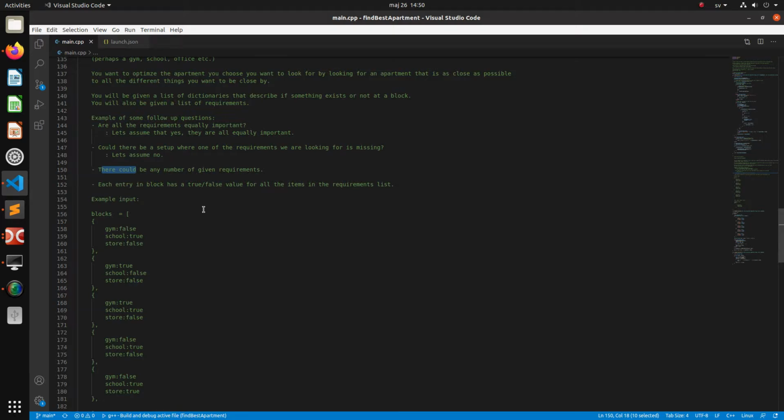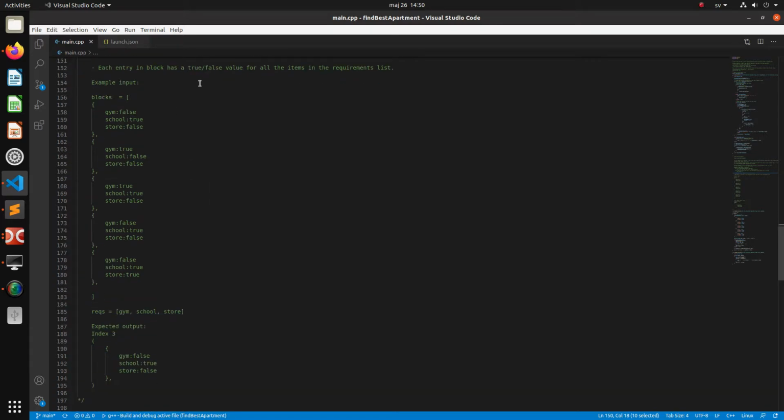Yeah, so this is an example input here. So you have a list with dictionaries. We have, does this location have a gym? Does it have a school, a store? And then we have a requirements list, the things that we want to have.